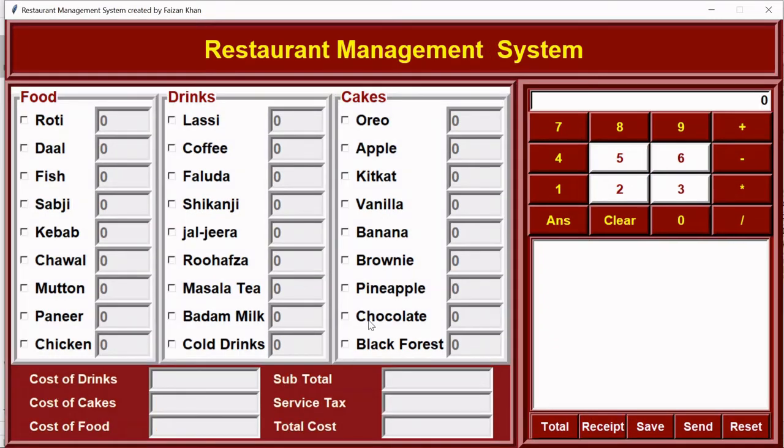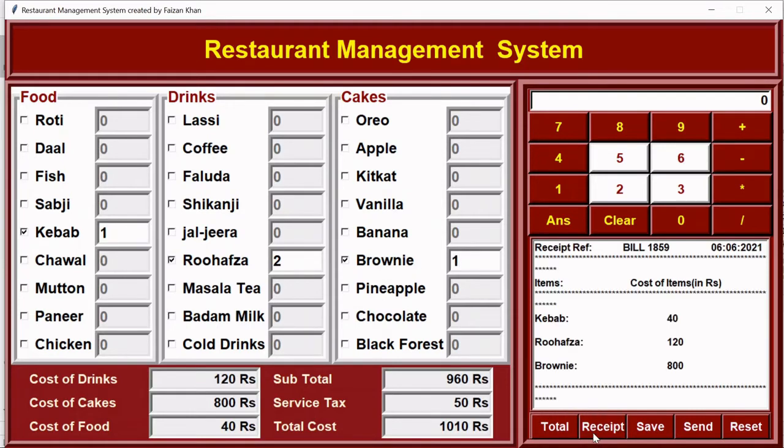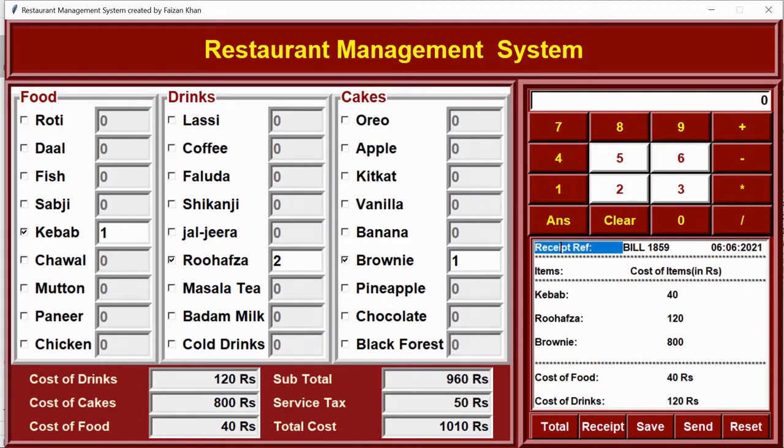Let me show you in the original project how the receipt looks. So let me select a few items from here, one item from each section, and let me click this total button and then this receipt button. Here you see firstly we are getting this receipt reference text, then a randomly generated bill number, then today's date. After that we are getting all the items that we selected.